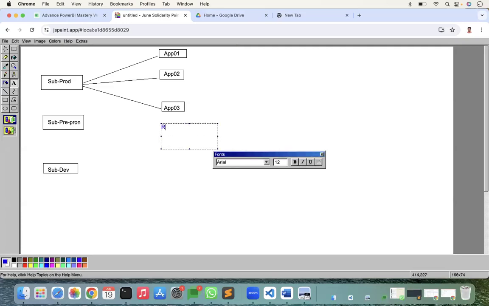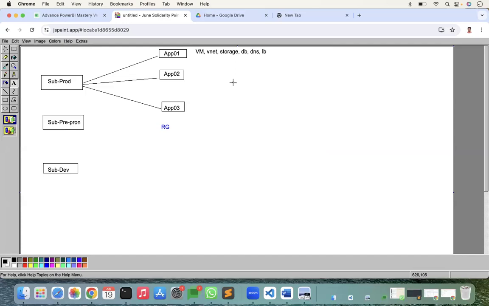This is my resource group, RG for short. Inside it you create resources: lots of VMs, VNets, some storages, some database servers, some DNS configuration, and a load balancer. So when you create everything for application 1, you select a resource group name, and then you select all these things.